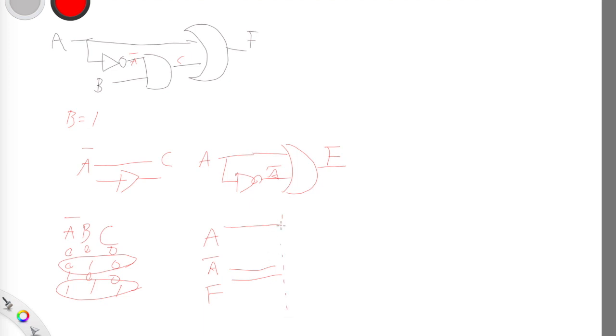Now you see, in this timing, A goes to 0. And you see A bar is 0, which is here. And it changed from 1 to 0. So this 0 is a new input. We should be getting 1 here, right?